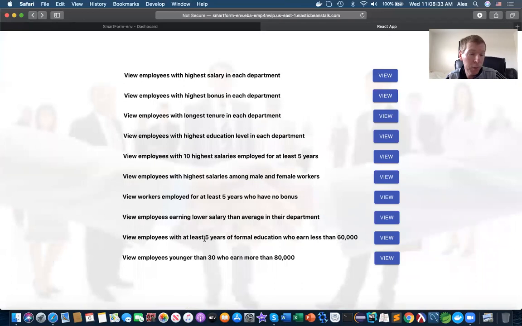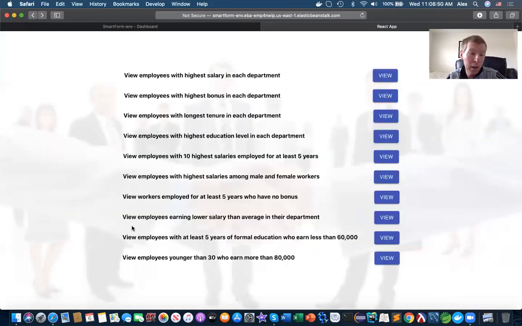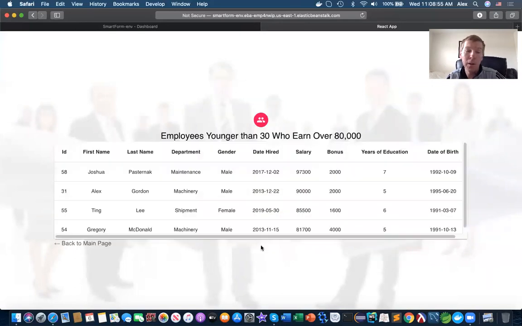This one displays employees with at least 5 years of formal education who earn less than 60,000. So perhaps maybe they're underpaid also because they have a kind of high education level, but they're not earning a lot of money. So maybe they deserve a raise. And this displays employees younger than 30 years old, but who earn more than $80,000. So maybe they're really lucky ones, really talented ones. So things of that nature.